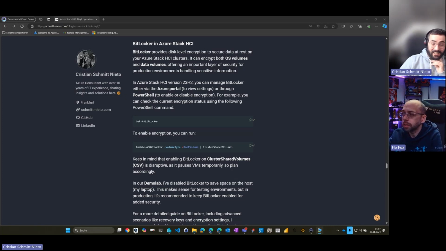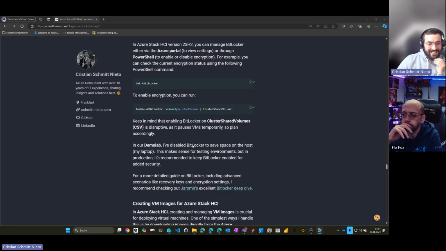Yeah, I put it on there because I was experiencing such a problem in the past. Plan accordingly over the weekend if you want to enable BitLocker and if you have a bunch of data on there. But it works fine.